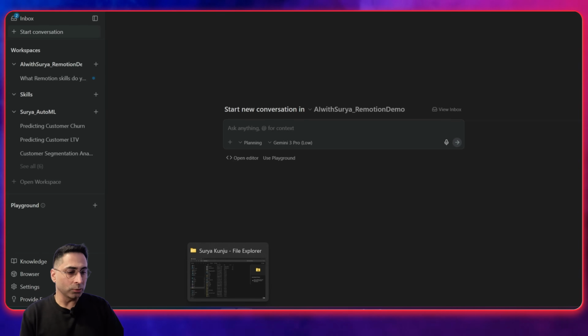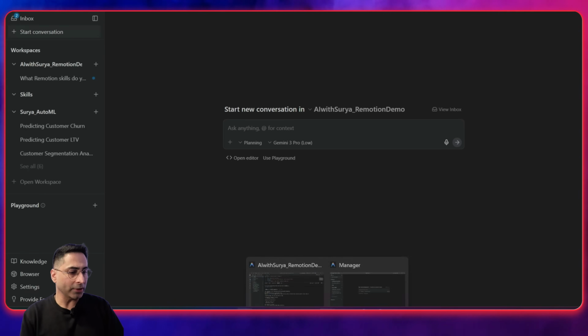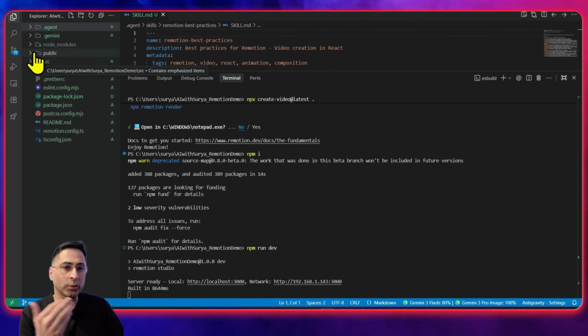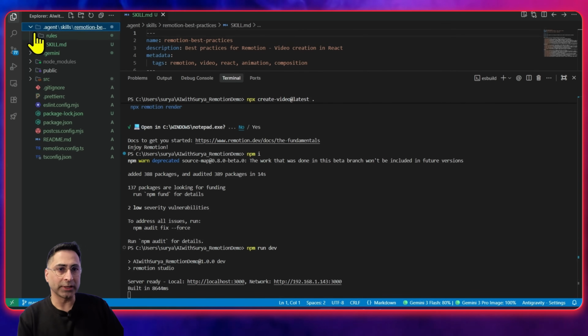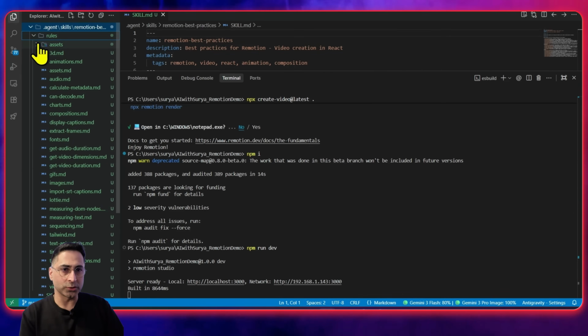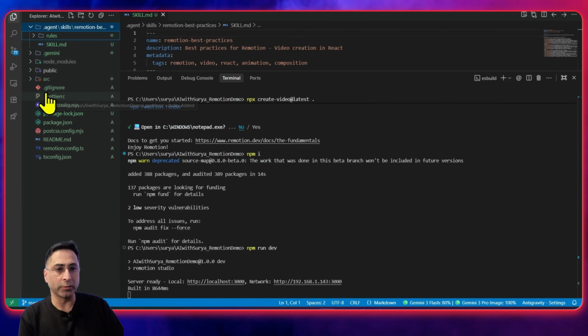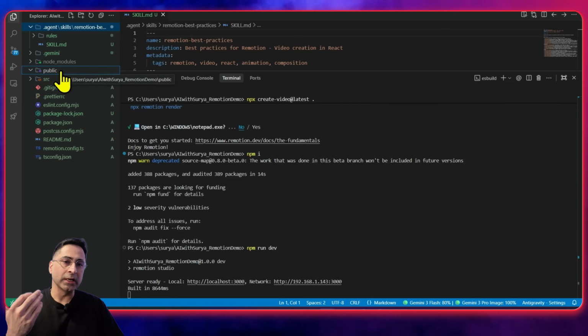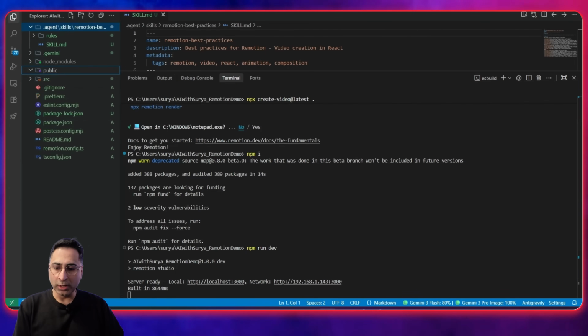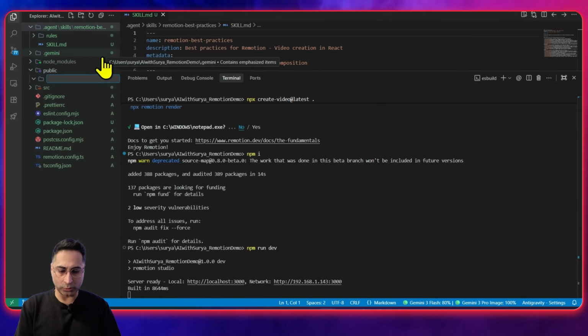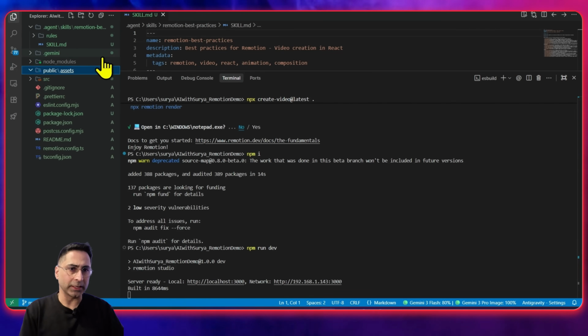So in order for me to do that, if you go back to Anti-Gravity here and look at the structure, the agent has got the skill, and you see all the rules over here, right? Which is exactly what happened when we were installing it. In the public folder, we need to create a new subfolder called assets, which will store all of these different files, right? So I'm just going to go ahead and do that. I'm going to create a new folder, assets, inside public. Okay, so I'm just going to type assets, and that's about it.